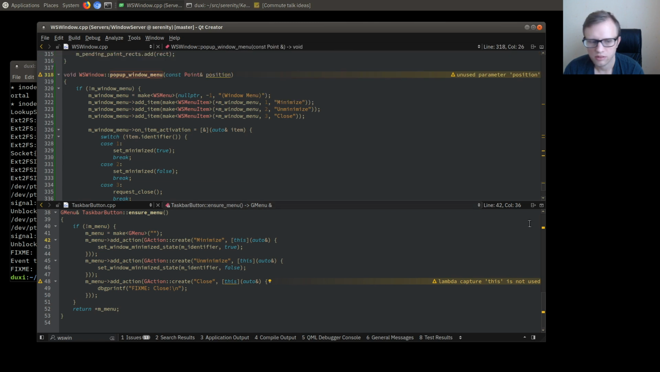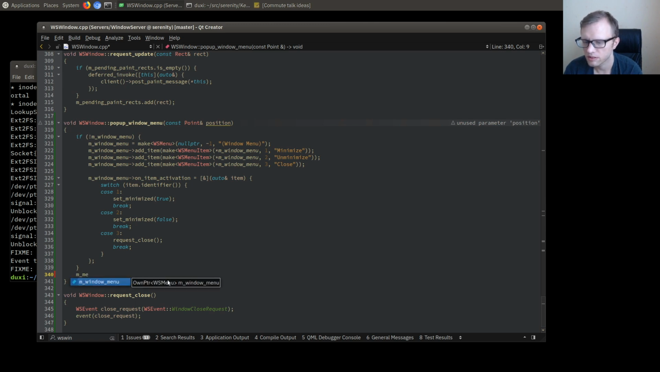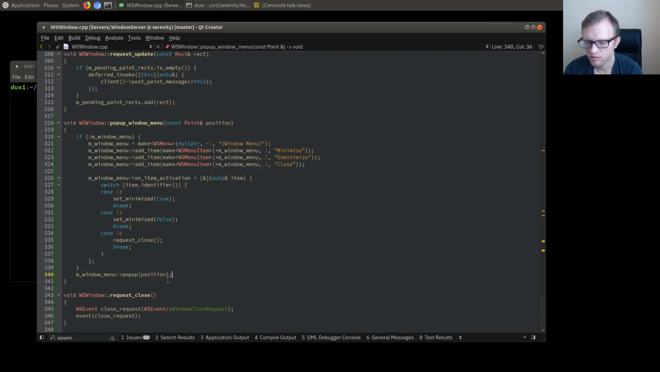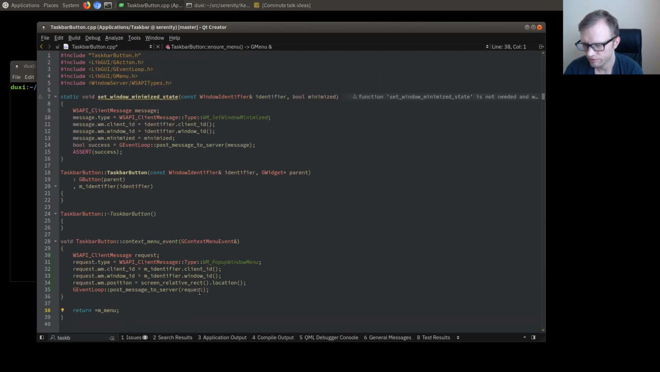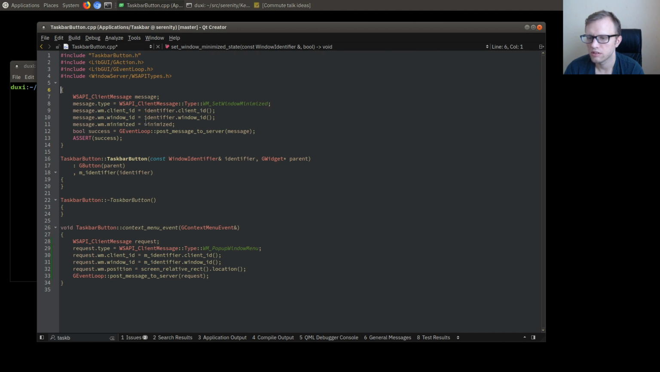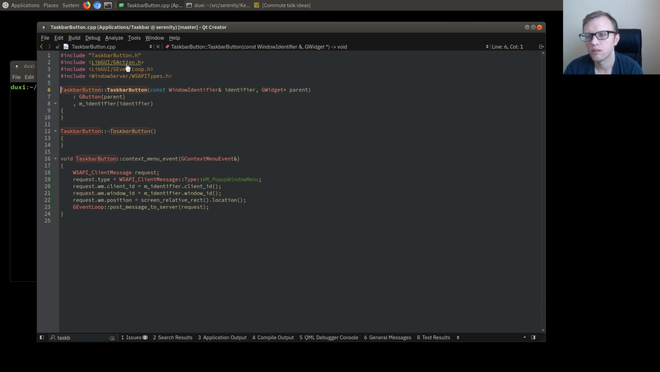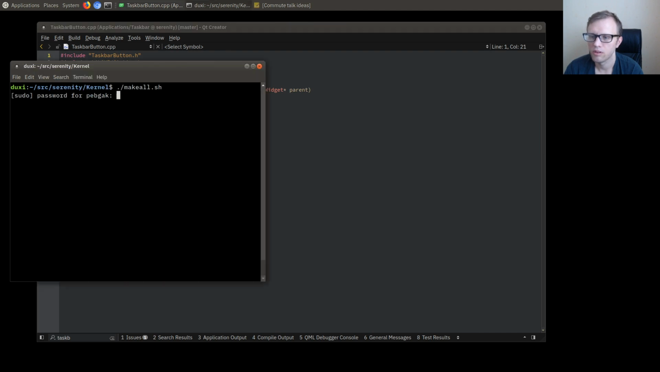Right, so now we've created this menu here, but we're not actually showing it anywhere yet. So now that we have the menu, we'll pop it up at position here. And can you imagine if all of this would just work? Wouldn't that be crazy? So this we can get rid of. We don't need the G menu here. We don't actually need this either, I guess. Taskbar button, get rid of you, get rid of you. Cool.